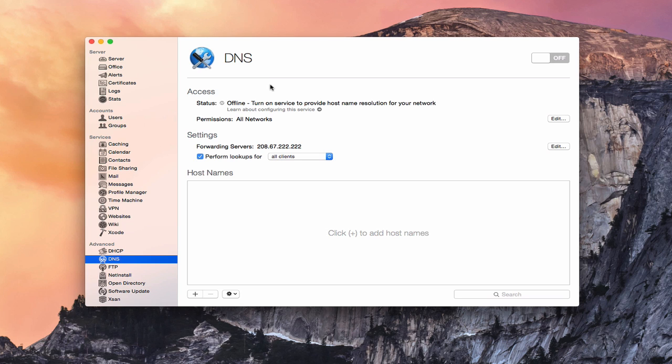Now, DNS is very important because if your DNS is not set up right, then your other services won't work well. If you're running a server that's just using file sharing and maybe some Time Machine backups, you really don't need to have DNS set up. But for all the other services like Profile Manager and all of that, you do need to run DNS to make everything work.